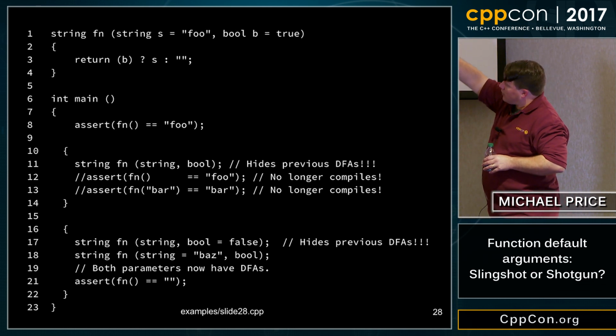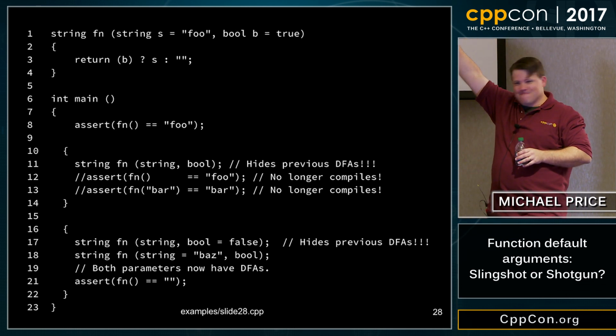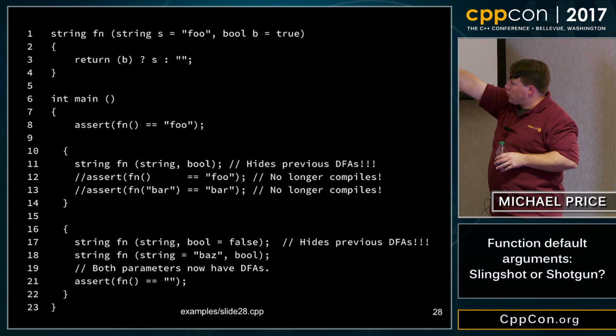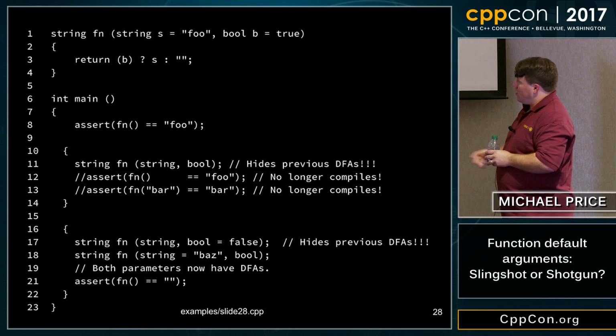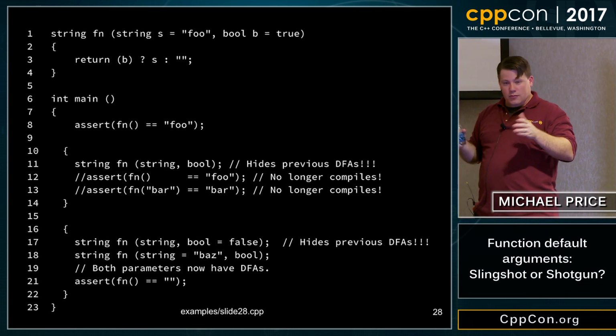Whenever we do that within this scope, those previous default arguments that were visible, they're not there anymore, right? So now if I try to call function with no parameters, the compiler's going to go, I don't know what you're talking about. I see a function that takes a string and a bool. You need to give me more stuff. I can't even just provide one, right? It's not like it hides some of them. It hides all of them.